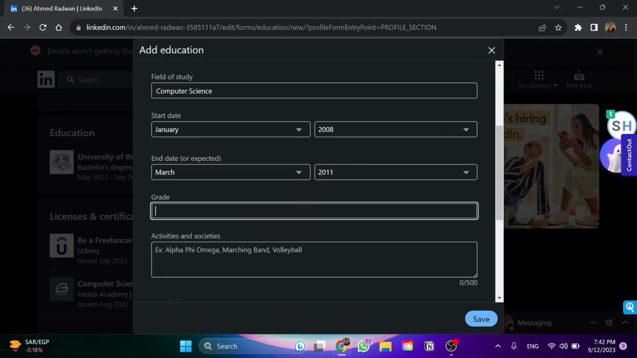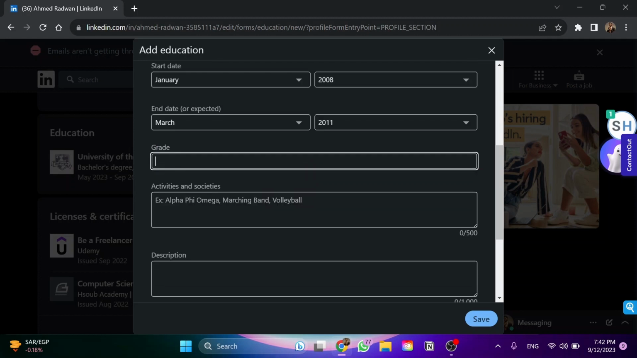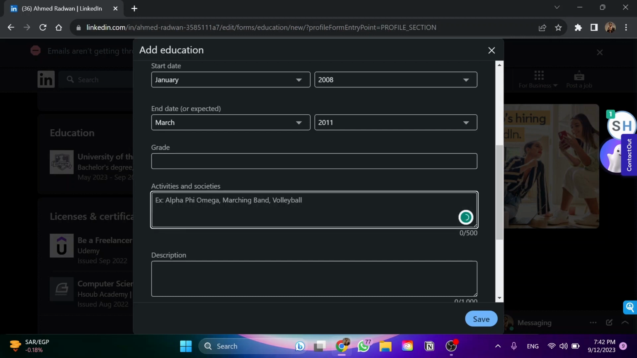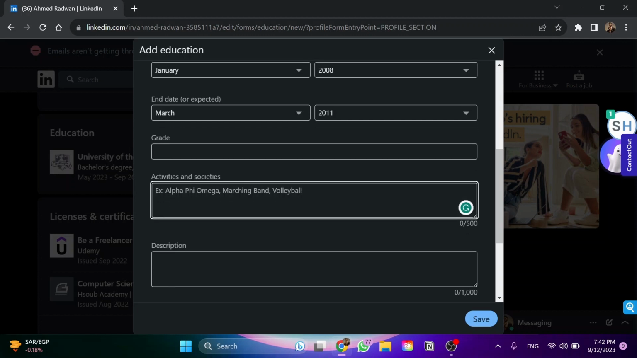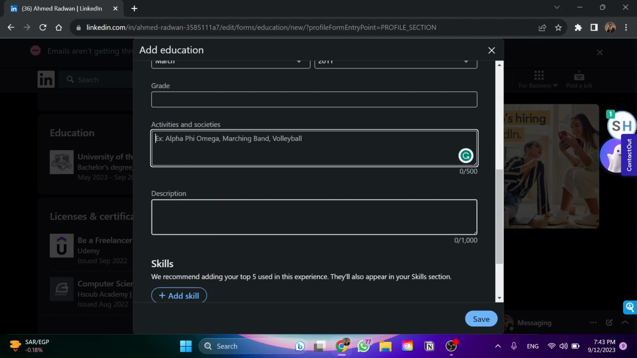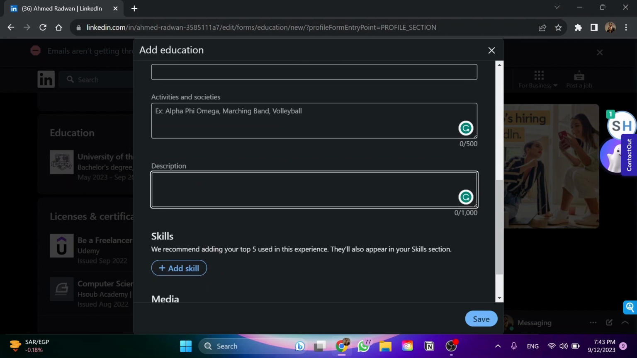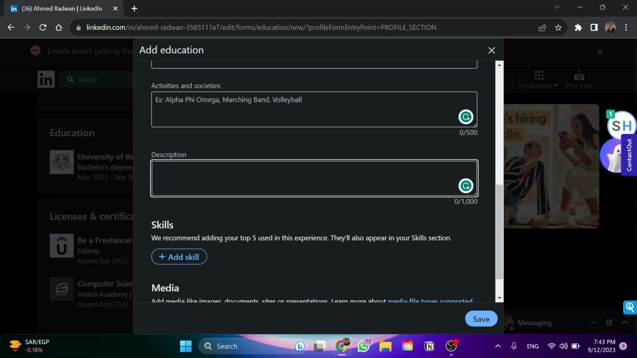And this is the grade. You can add this one or you can ignore it. In here on the activities and societies, you can add, for example, your activities in the college, the projects and student activities and so on. Here also the description, you can write a description to describe your experience in the university for the 4 years that you spent.